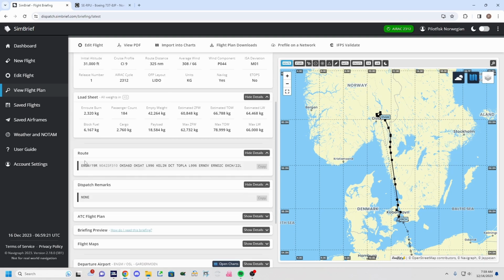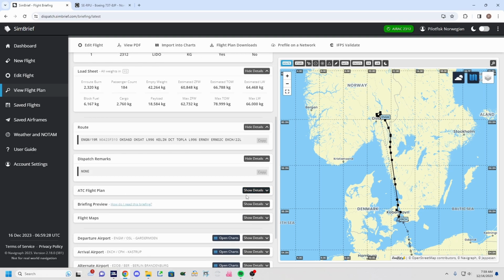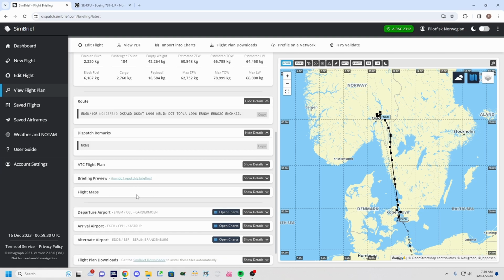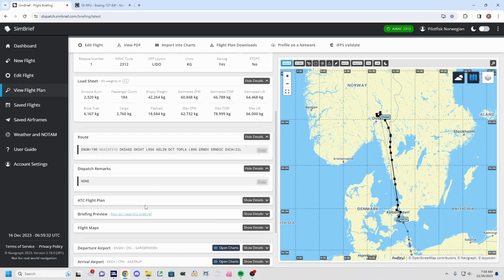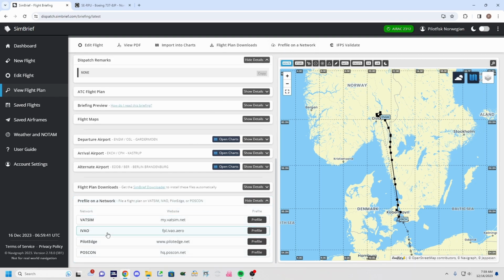You have your route here. Dispatch remarks, non ATC flight plan. So this is what your ATC is going to see of your flight plan, and things like that. So if you, for example, fly VATSIM or IVAO or on an ATC network, you can go profile, network, and here you have all the ATC networks. You can go to profile, and then you can file your flight plan from there. So it is going to bring you over to the website where you can file your flight plan for that particular network.